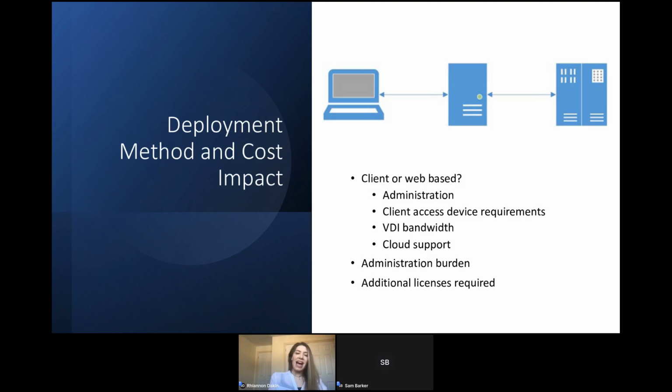It's also worth looking at your client access device requirements. Some emulators will require you to have certain browsers or certain devices, or prohibit you from using more cost-effective devices. For example, some emulators won't run on Chromebooks, which can be a really cost-effective device as part of your IT budget. So always worth looking at that. Also, the VDI bandwidth used by your emulation, and whether you can take that out of the payload and put it onto a web server so you can access it through the browser and get it off that payload.